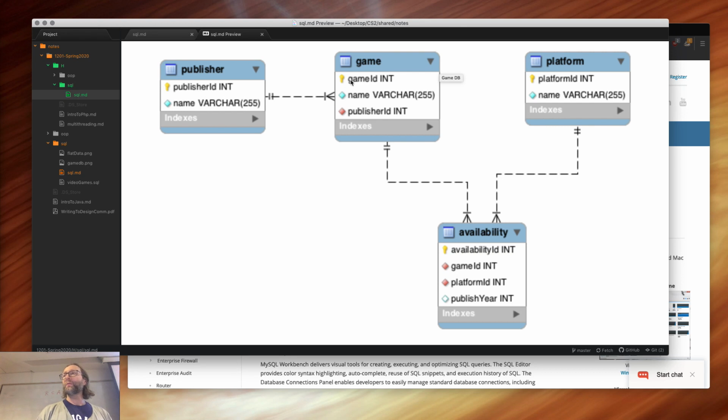Within each table, if you take a look at game ID, there's this little key there. That is indicating that it's a primary key. Right? That's why there's a key there. And the name of the game. By the way, game ID is what type is it? It's an integer. Right? It's a number. And it's going to be unique.